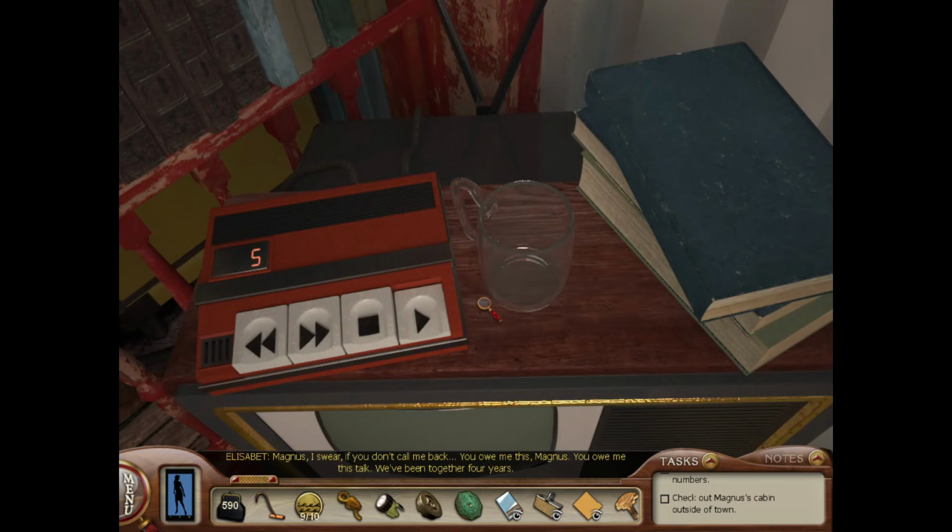You owe me this, Magnus. You owe me this talk. We've been together 4 years. 4 years, and you think you can just walk out on me whenever things get tough? Just disappear. That's not how this works. That's not okay. You have to let people in. I love you so much. Please don't do this to me.